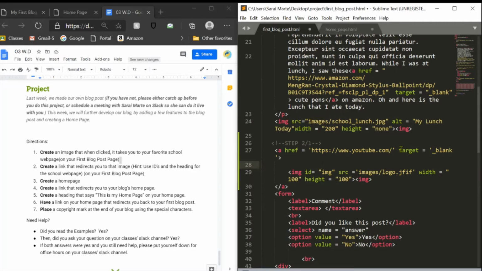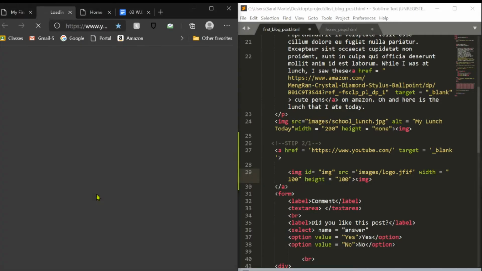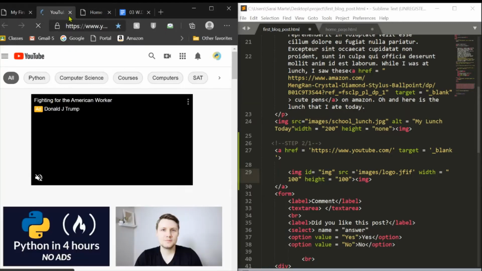Then target means that you want to open it in a new tab and not in the same tab. And then, before ending the link tag, you want to insert an image tag. Ignore this part, we'll get to it in a second. Then we want to go ahead and put in the image that we want. In this case, it was the YouTube logo, our parameters, and then we can close the image tag along with the link tag. So if we look at it over here, you can see if we click on it, it takes us to YouTube. Okay.